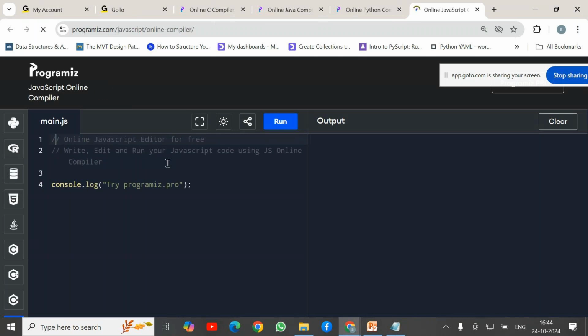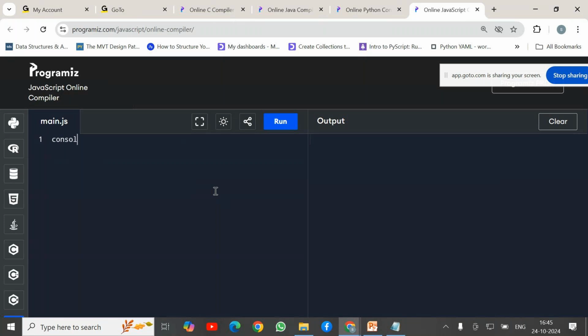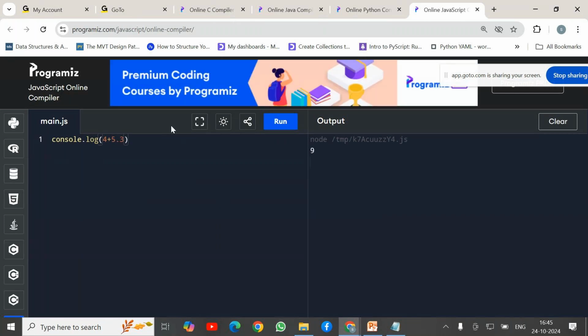in JavaScript, I want to perform some operations. Suppose I want to perform the addition of two numerical values. console.log 4 plus 5, now the addition 9 is printed. 4 plus 5.3, now 9.3 is printed. Instead of 4, here I am using text "4", not integer, text. Automatically the integer is also converted into text. Now it is performing concatenation.